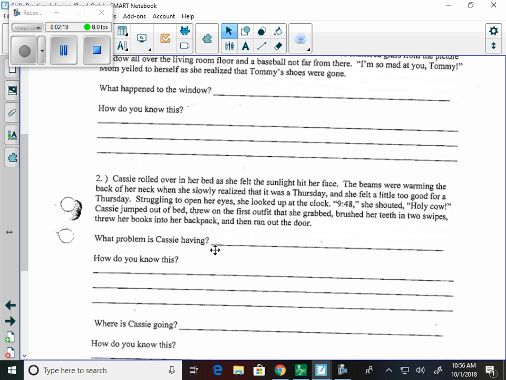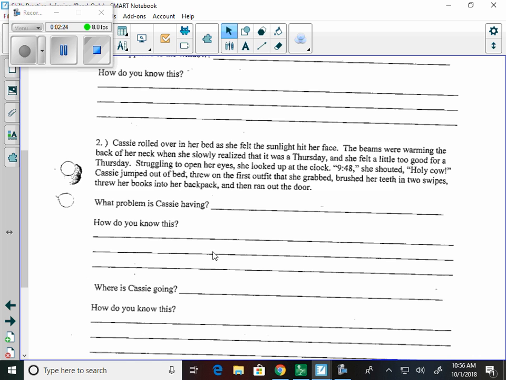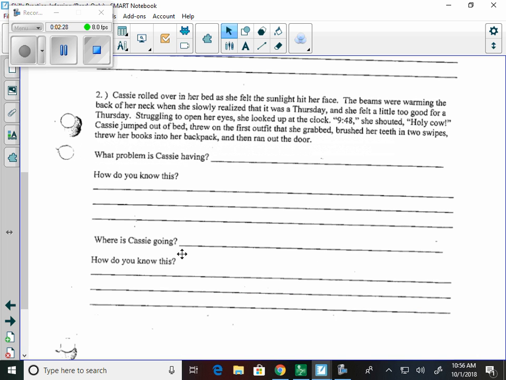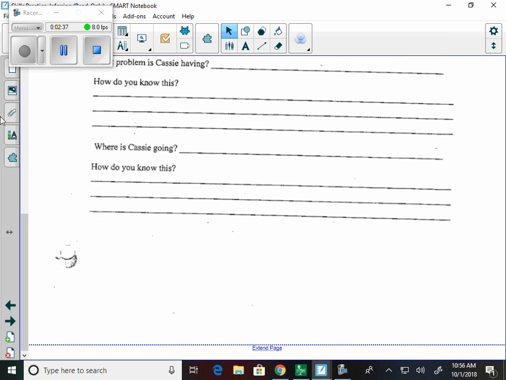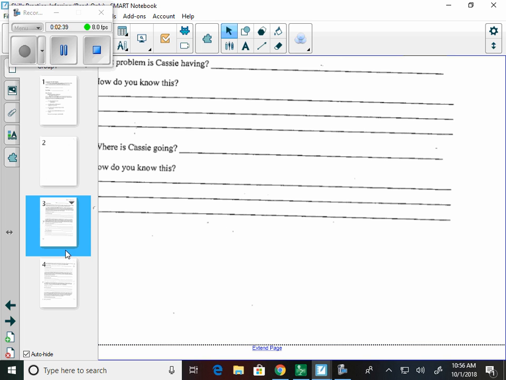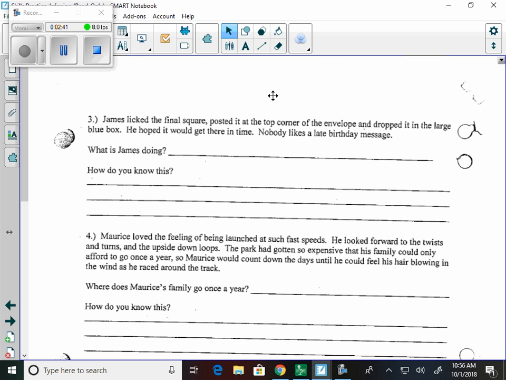What problem is Cassie having? How do you know this? Make sure you prove it with the text. Where is Cassie going? How do you know this? Prove it with the text. Number 3.